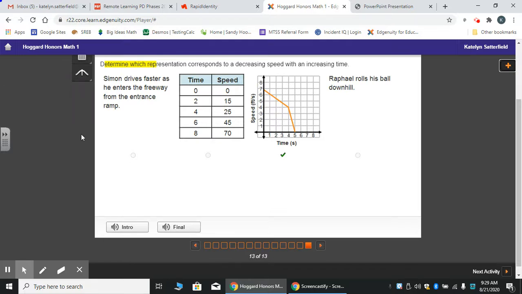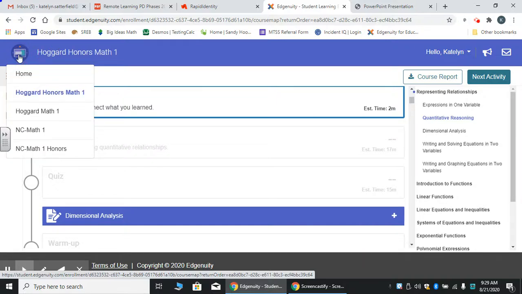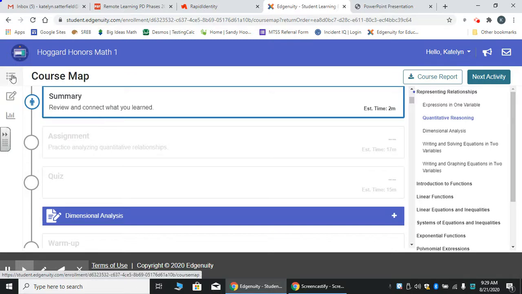So in this screen, if you want to navigate back to the course map, you select this house button up here in the upper left-hand corner of your screen, and it takes you back to that particular course's homepage. To get to the overall homepage, you would need to select this button in the upper left-hand corner. It looks like a computer screen, and that could take you back to the very beginning homepage. Okay, the last couple of buttons that I want to show you are over here on the left-hand side.